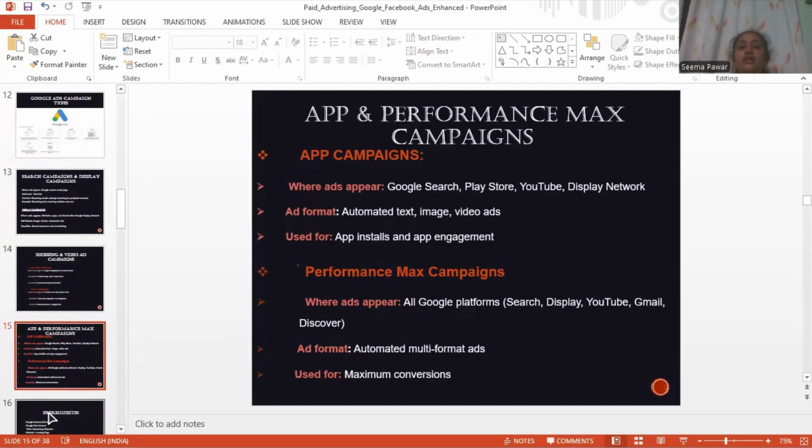Next type of campaign is app campaign and performance max campaigns. Under the app campaigns, the ads will appear on Google search, Play Store, YouTube, and the display network. The ad format may be in the form of text, image, or video ads, or all. These app campaigns are used for the installation of the app and for app engagement.